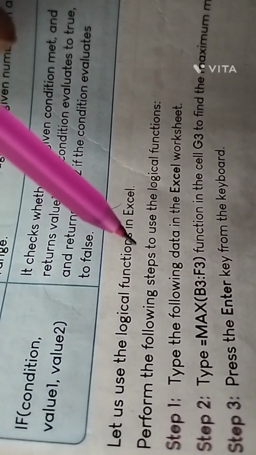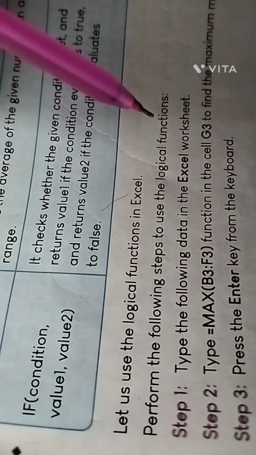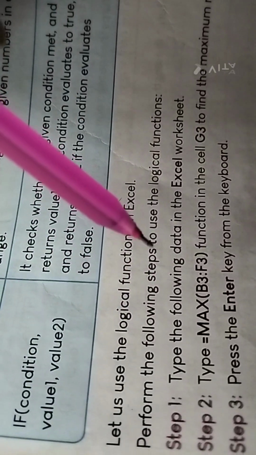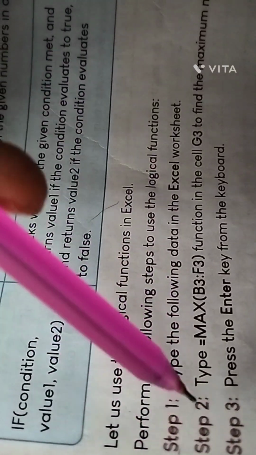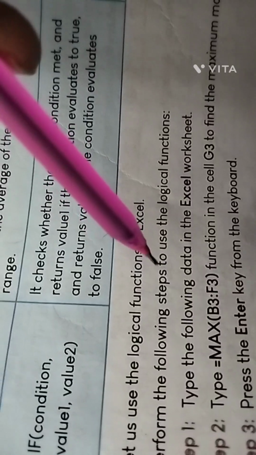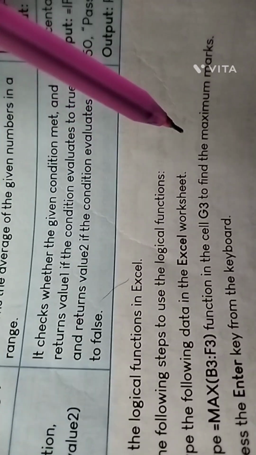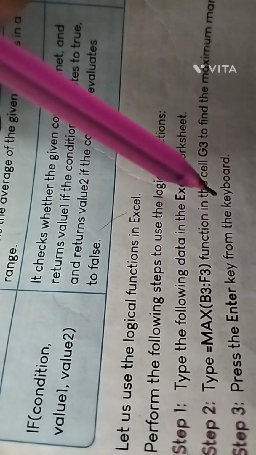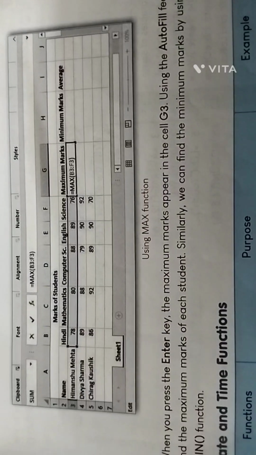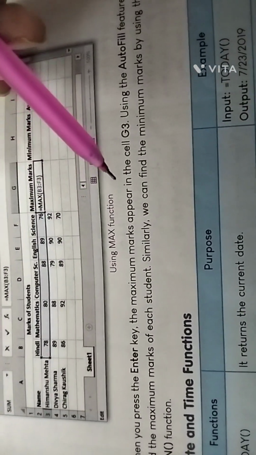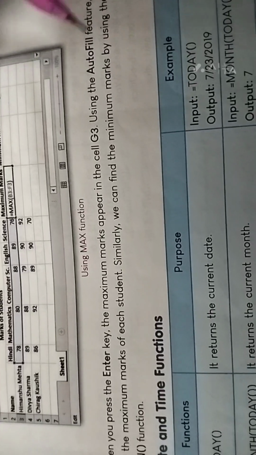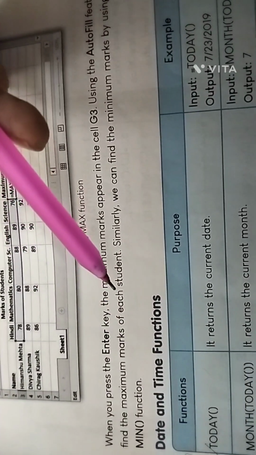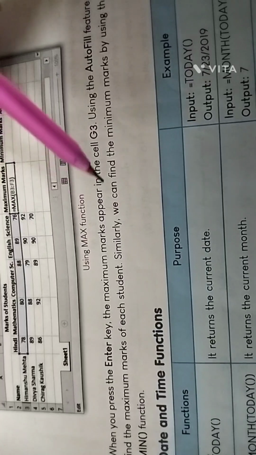Let's use the logical function in Excel. Perform the following steps to use a logical function. Step 1, type the following data in the Excel worksheet. Step 2, type the MAX B3:F3 function in the cell G3 to find the maximum marks. Step 3, press the Enter key from the keyboard. When you press the Enter key, the maximum marks appear in the cell G3. Using the autofill feature, find the maximum marks of each student.